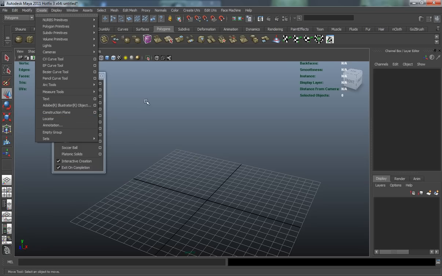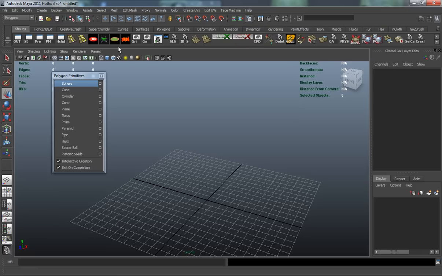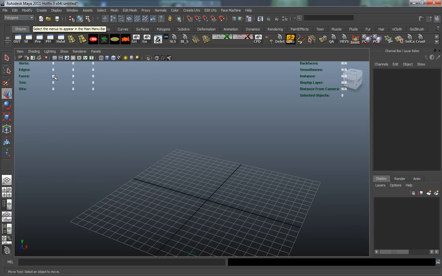Your locator, which pertains to animation, can also be found on your animation shelf here. Like I said, everything that's on these shelves, whether it be for polygons, animation, lighting, or rendering, is also contained inside the menu system. So if I want to switch to something else, like the animation menu, you can hit F2, which is the keyboard shortcut for that.